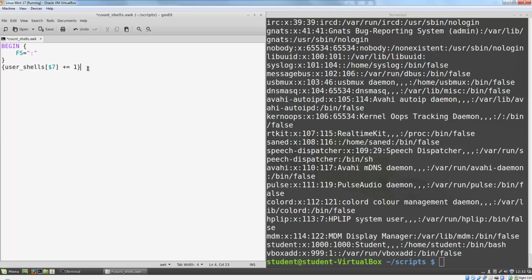Now we want to print the totals after we've looked through the whole file. We can do that by using the END pattern. The statement for this portion is going to be a for loop. For loops are often used with arrays to process each of the items they contain. We'll write this loop as for, open parentheses, shell in user_shells. Then print shell, comma, user_shells[shell].